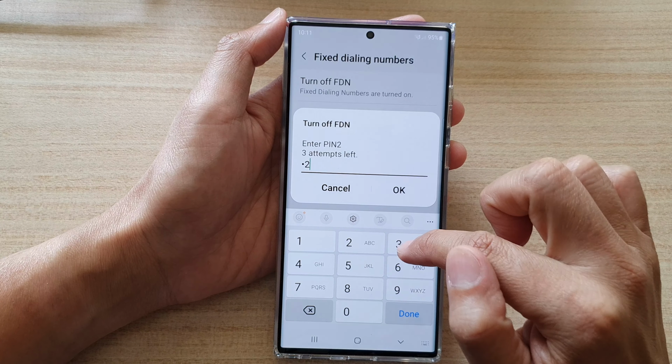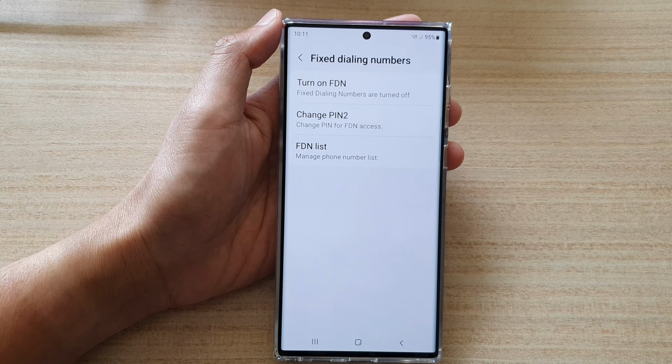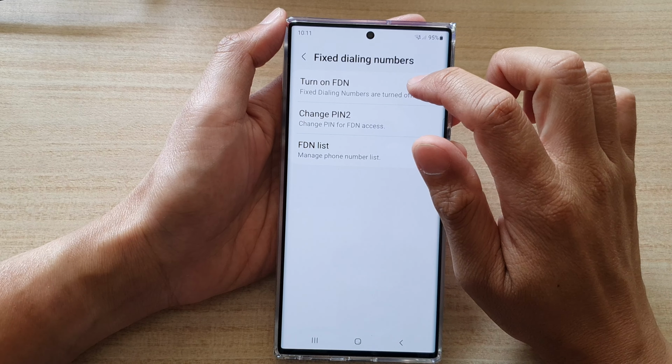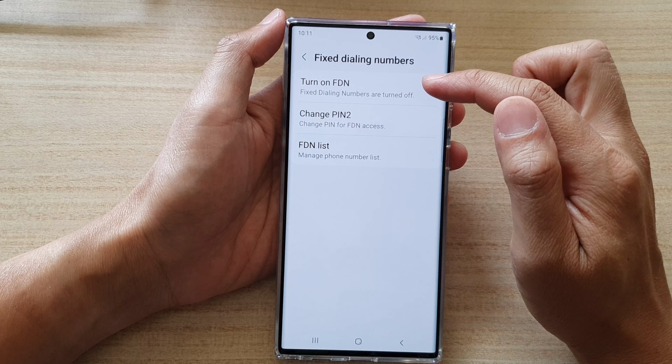Now you need to put in the PIN or password. So my default PIN is 1234. So you might have a different PIN. So you put in your own fixed dialing numbers PIN.